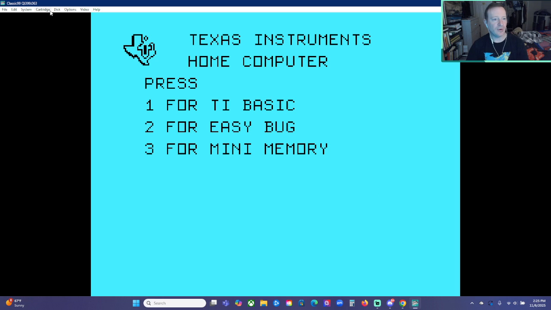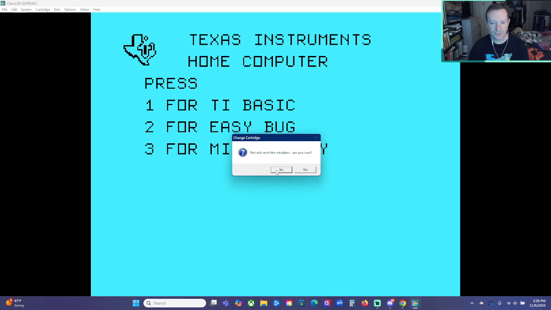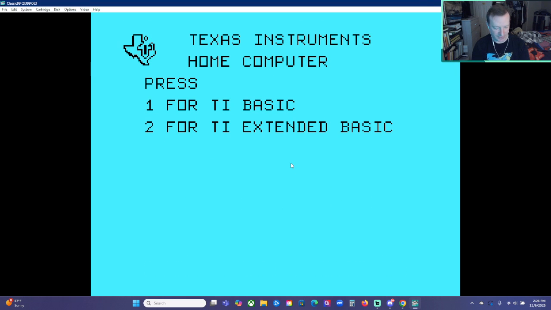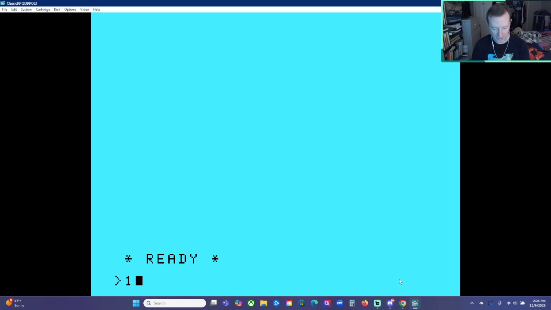Oops, I got the wrong cartridge loaded, excuse me. Let's get the Extended Basic cartridge loaded. There we go. Press any key to begin. Press 2 for TI Extended Basic. Had the Mini Memory cartridge loaded there in Classic 99. And let's start typing.